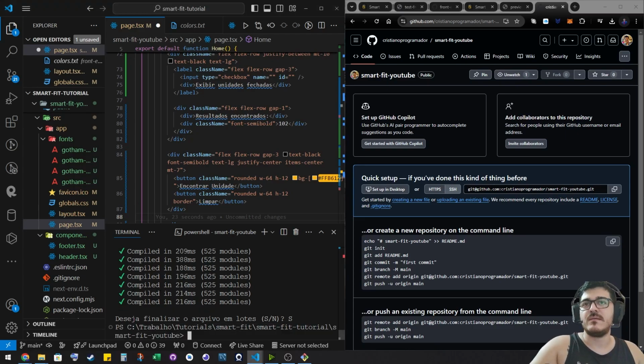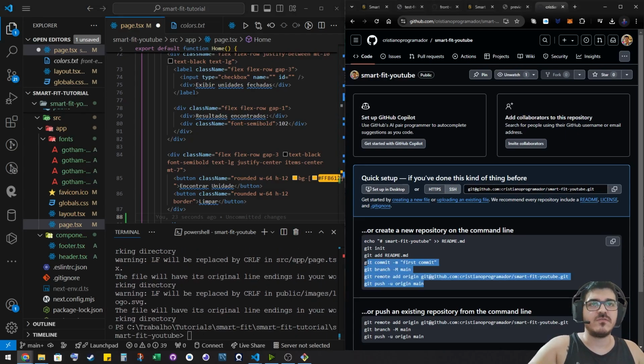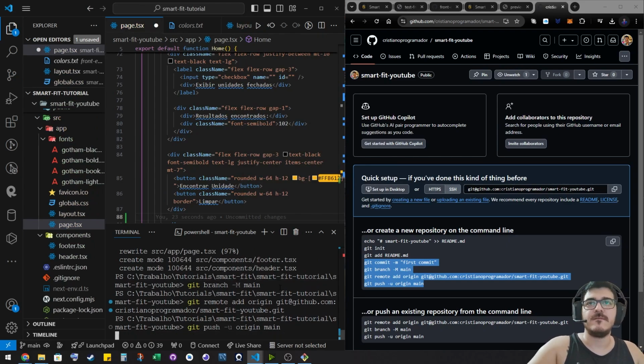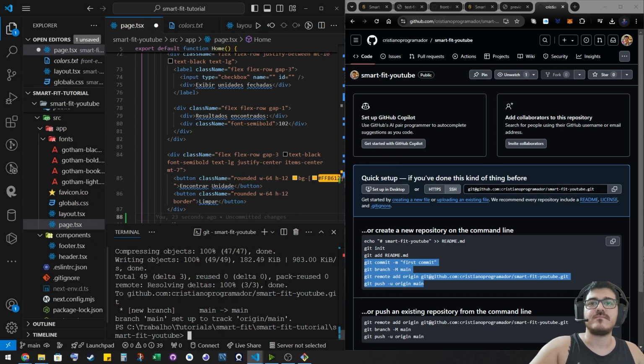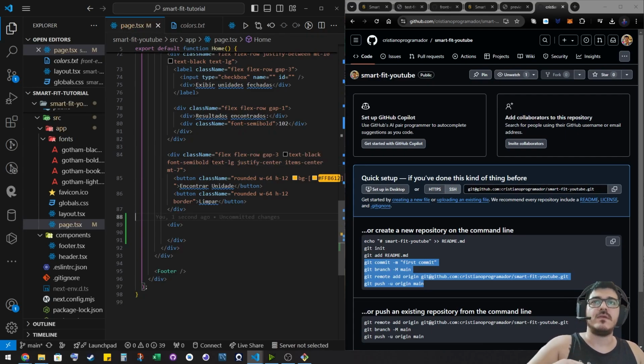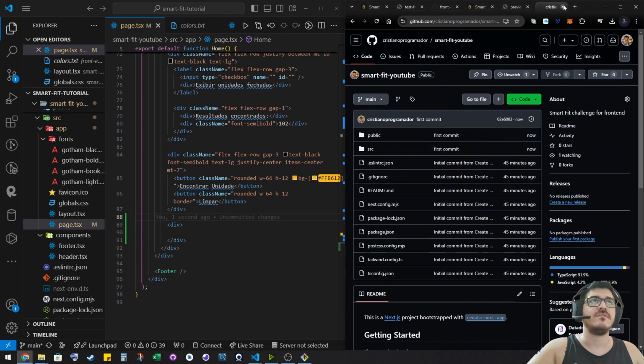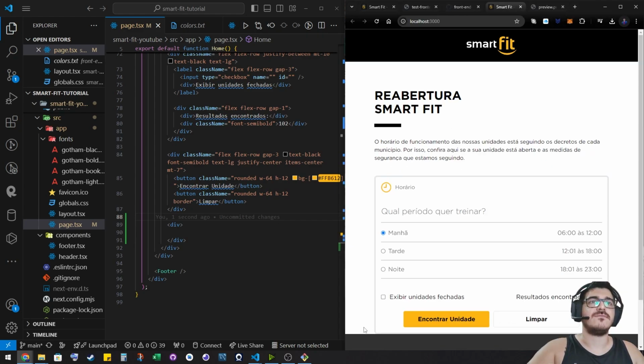So yeah, now I'm going to do git init. There we go, and git add. I'm going to just copy and paste this. Yes, everything. There we go. Let me just save this. Okay. Let me just try to reload this page. There we go. This is our project. We can continue. So we have to do this, right?